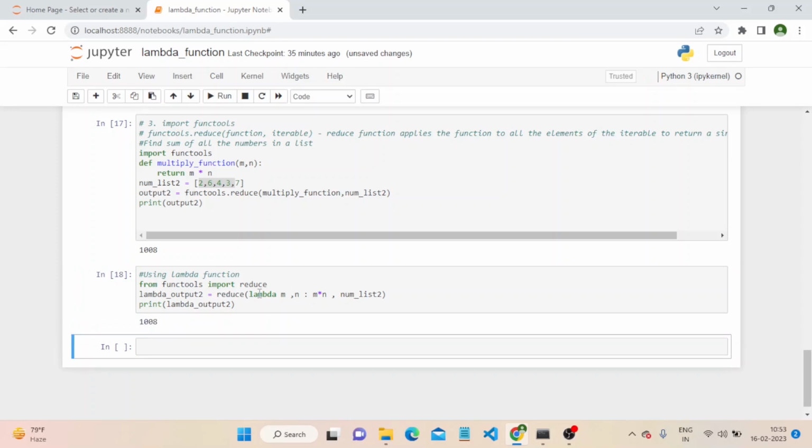As you can see, we have used a lambda function inside the reduce function, where we have given two arguments m and n, and we have multiplied these two arguments, and the second argument is the list, and when we run this we get the same output. So that's it for this video.